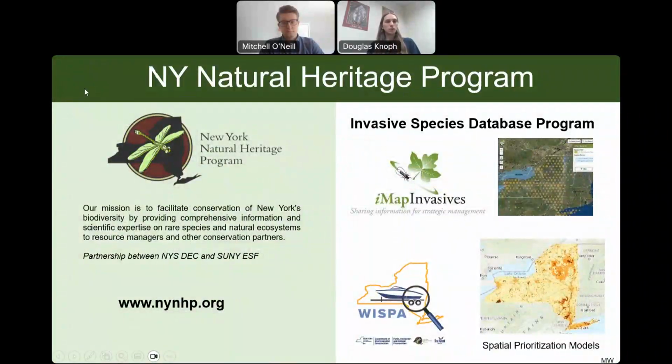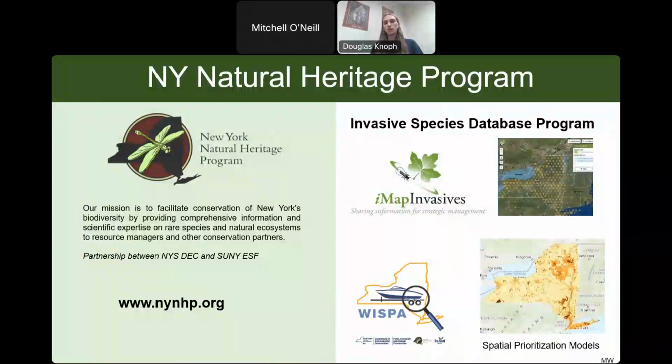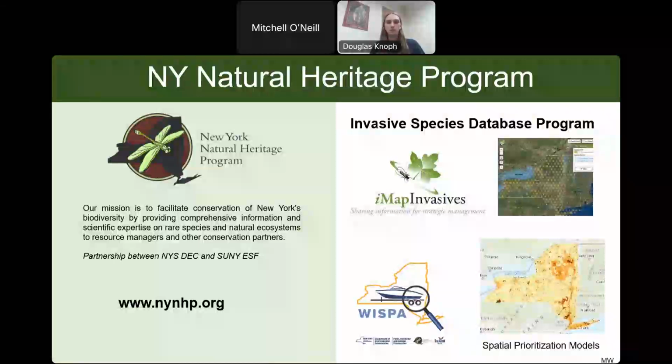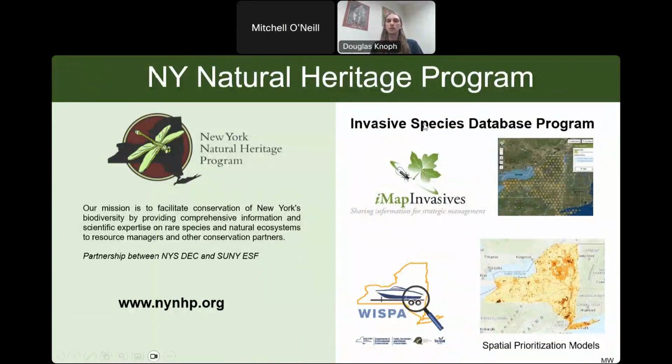So to start off, iMapInvasives is under the New York Natural Heritage Program, or NYNHP. And this is the organization that is tasked with being the record keeper and data collectors for all of the rare, threatened, and endangered species and ecosystem type data for New York State. And as one of the greatest threats to rare species is the establishment and spread of invasive species, New York State put the invasive species database program under NYNHP.